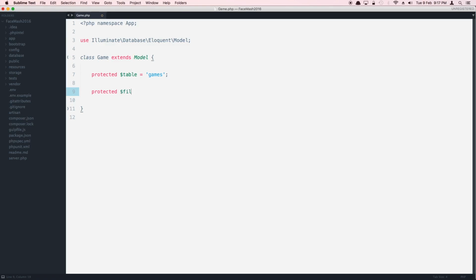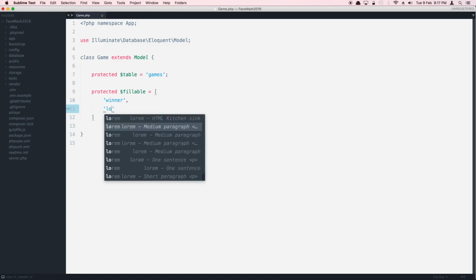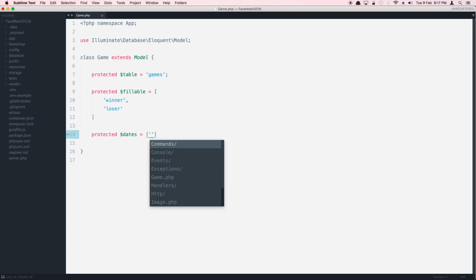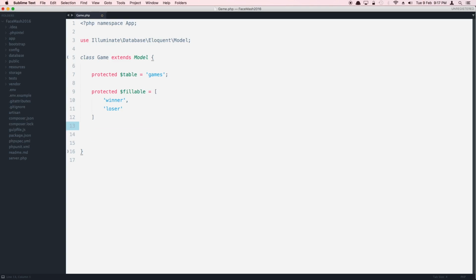We need to specify what kind of parameters are mass assignable. We have only two fields basically, a winner and a loser, and that's what we're going to be keeping. We need to tell Laravel what dates should be treated as Carbon instances. We could say here, let's say remember token, but we are not remembering any token, so at the moment we don't need that.